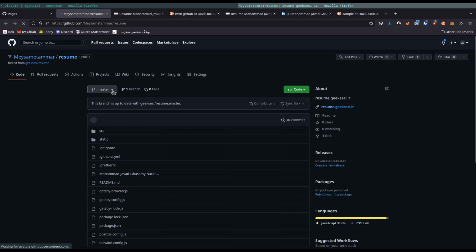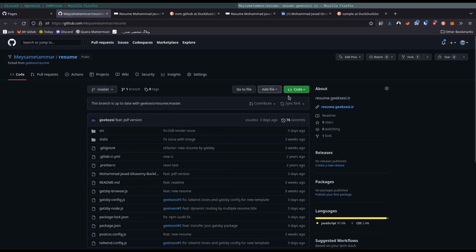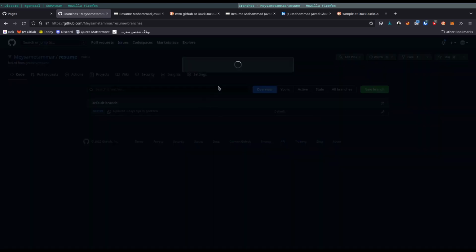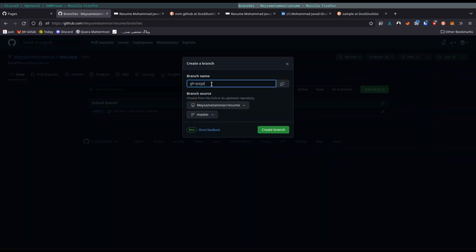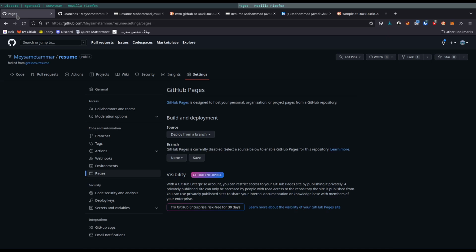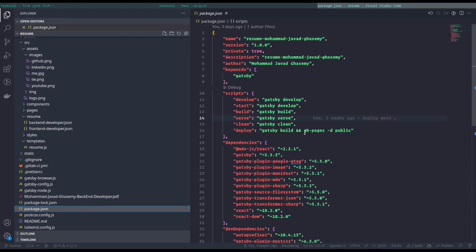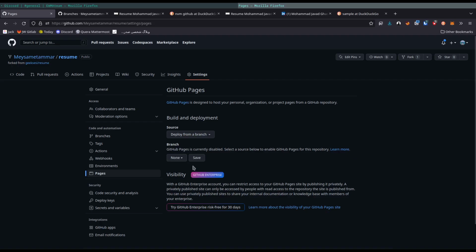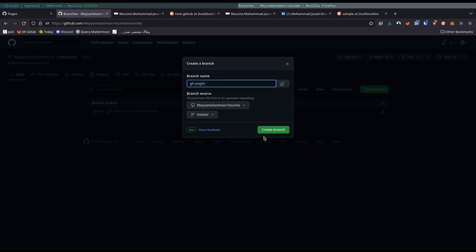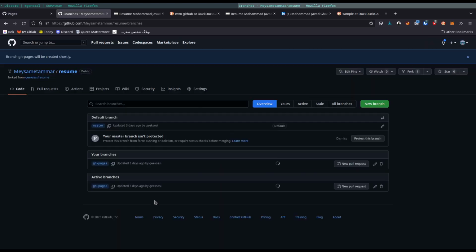Okay, first I should make a branch here. How to make a branch here. Add a file. The branches, new branch, call it gh pages, or gh page. Let's see in package.json. This is gh pages. Okay, in branches, gh pages, from the master, create a branch.